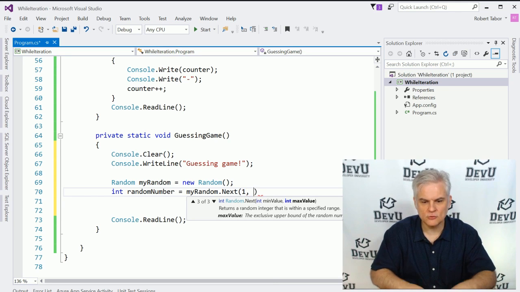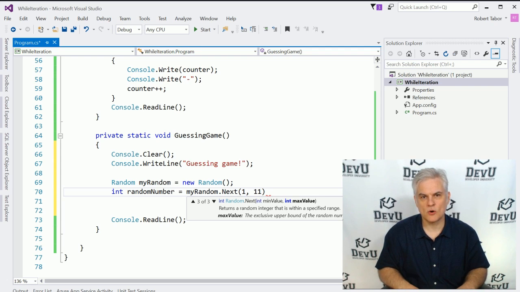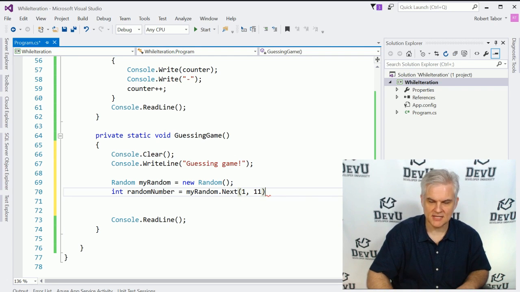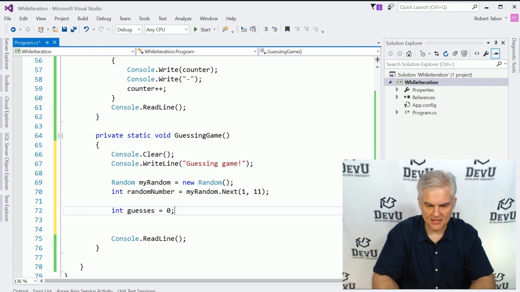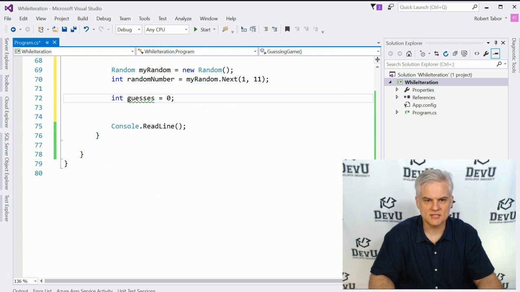So the minimum value will be 1, but the maximum value I want it to be 10. So I'm going to say don't let it be more than 10. In other words, 11 is out of bounds, okay? Now that I have a random number, I'm going to also keep track of how many guesses the player has guessed up to this point.